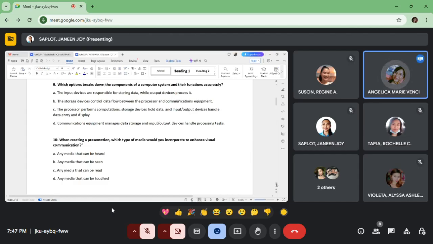So now let's proceed to the other option. Letter D. It is incorrect because communication equipment helps send data over networks but doesn't manage the storage or processing. So again, the correct answer for number 9 is letter C. So now let's proceed to number 10.